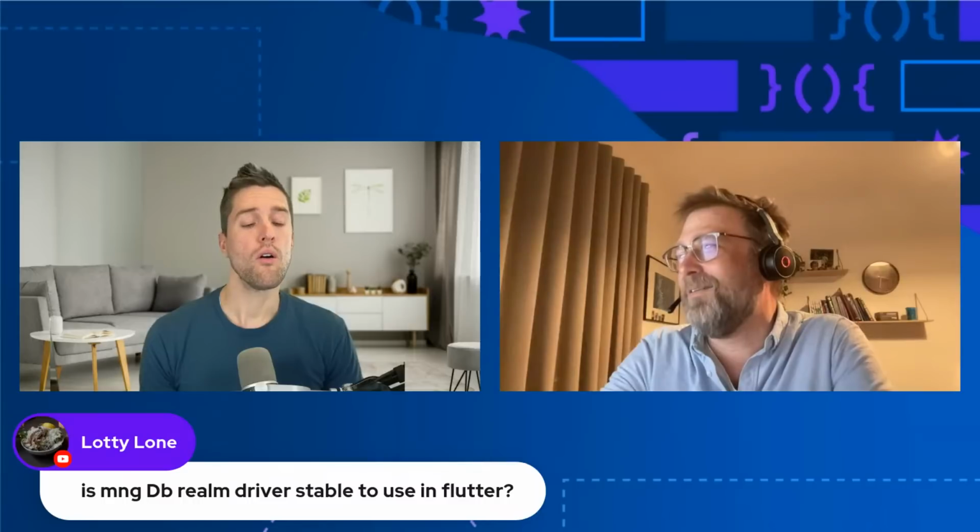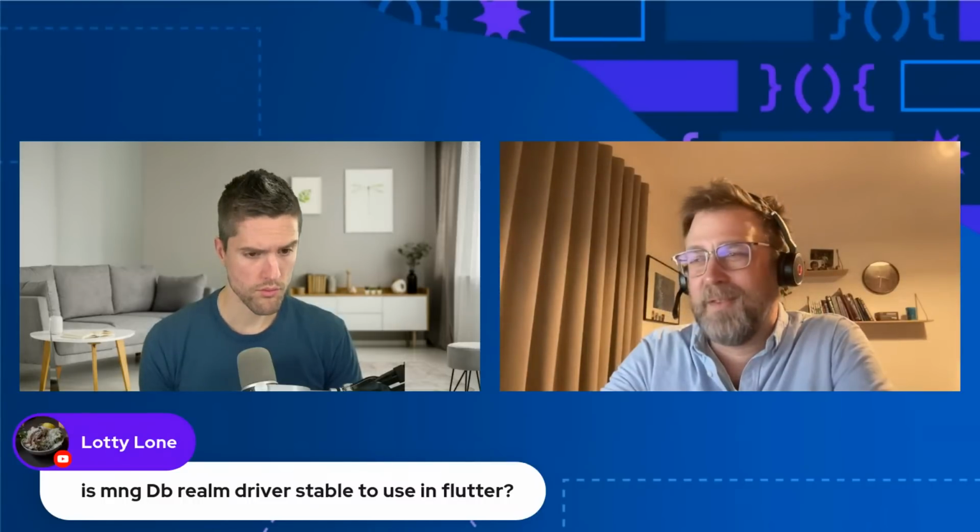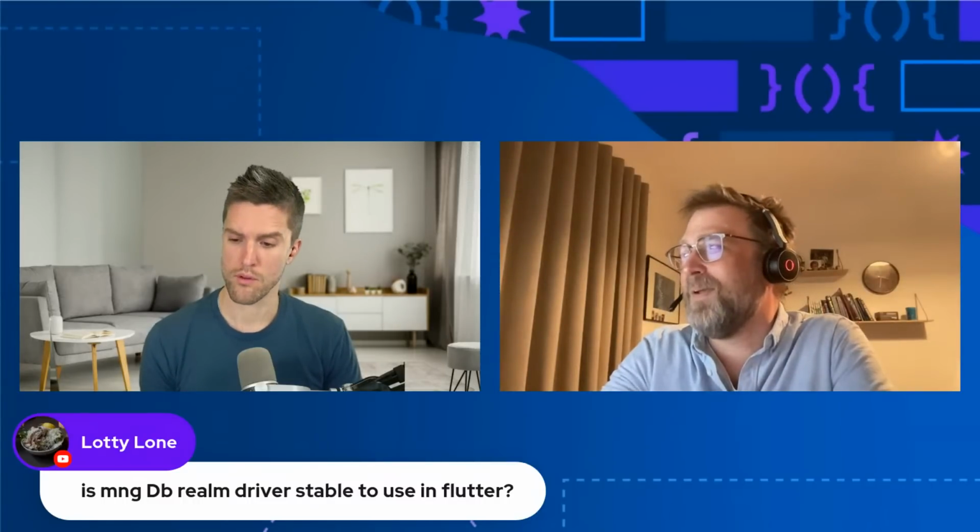Another question here: is the MongoDB Realm driver stable to use in Flutter? I think it is. Yeah. If I glean at this question, it mentions the name driver. We don't have an official Dart driver for MongoDB yet. So what we're talking about today is the Realm SDK for the local database, the Realm. So there's two sides to this.